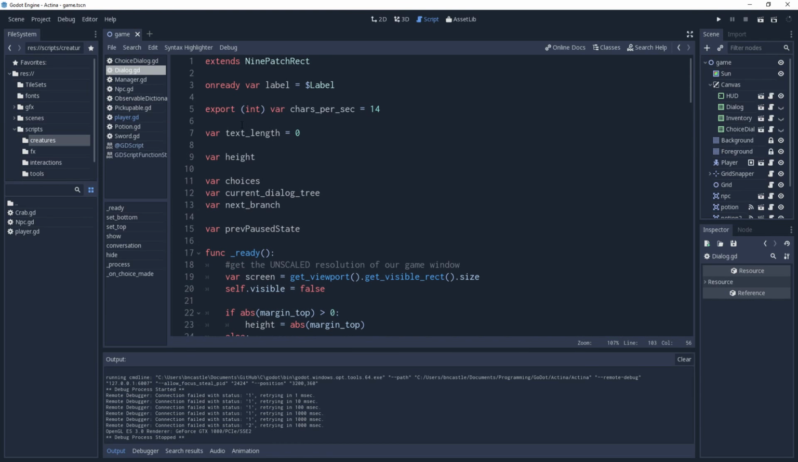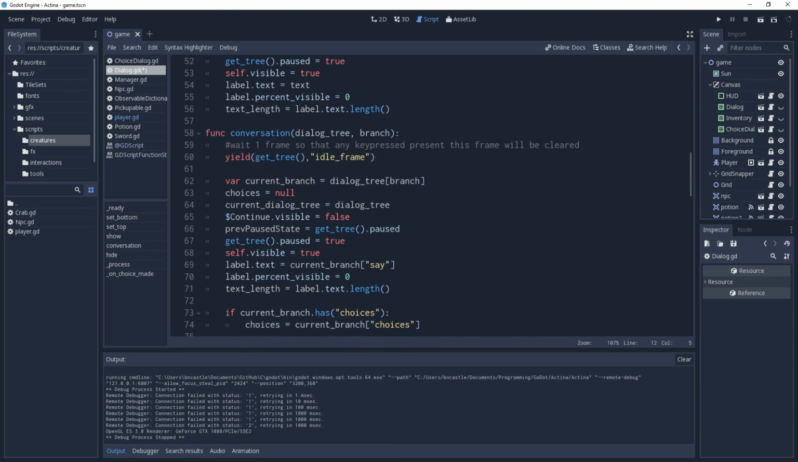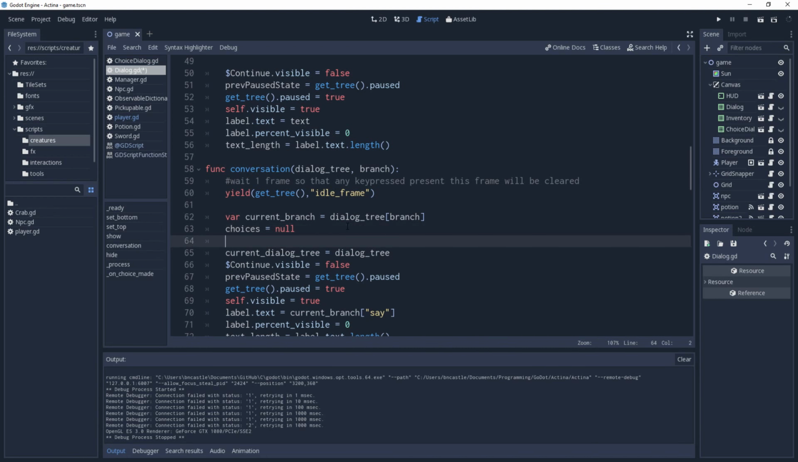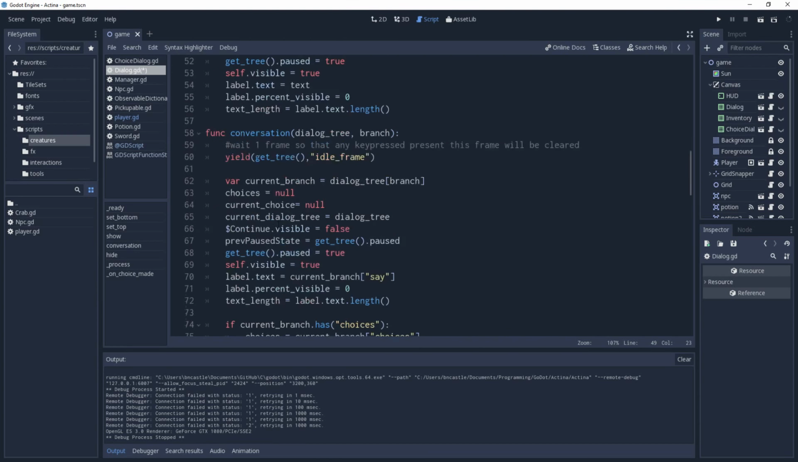What do we have here? We have the current dialog tree, we have choices, we have the next branch. And let's go with current choice. That will allow us to, let's do current choices null here. And we'll go ahead and reset that here too. We may have to revisit all this. Feels like it's getting kind of messy to me.